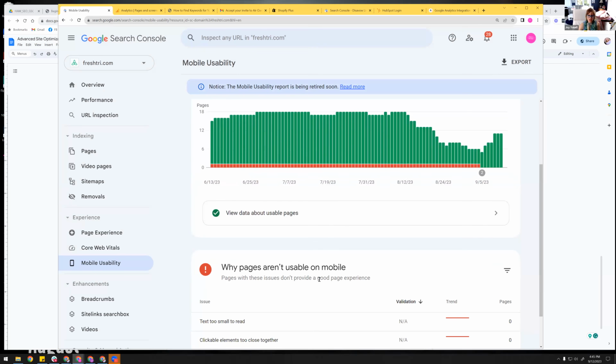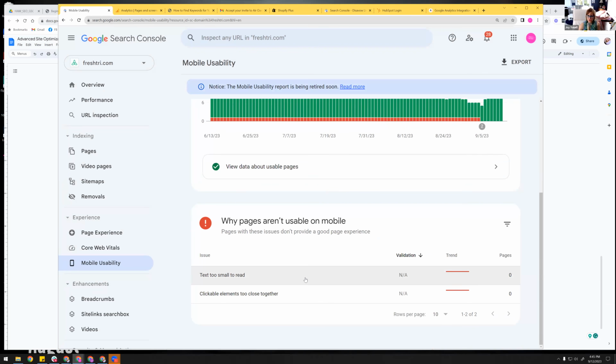So that's going to tell you what is and is not usable, and it'll tell you why. The detail in here, I would always run Lighthouse too, because "text too small to read" doesn't feel actionable. Well, what font am I supposed to use? What size am I supposed to use, you know what I mean? It just feels very subjective. "Clickable elements too close together," things like that.